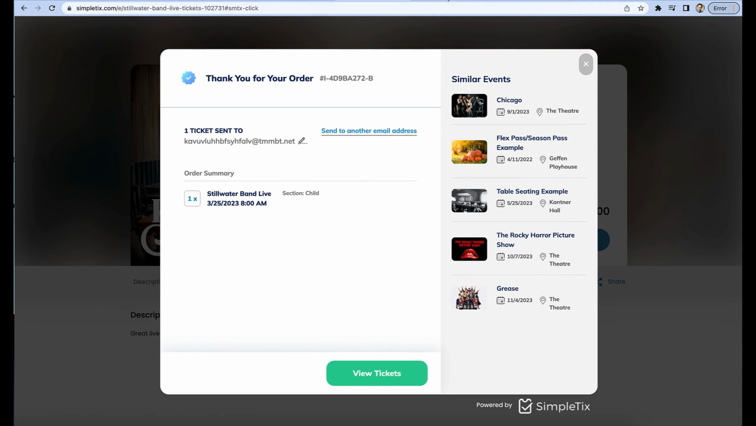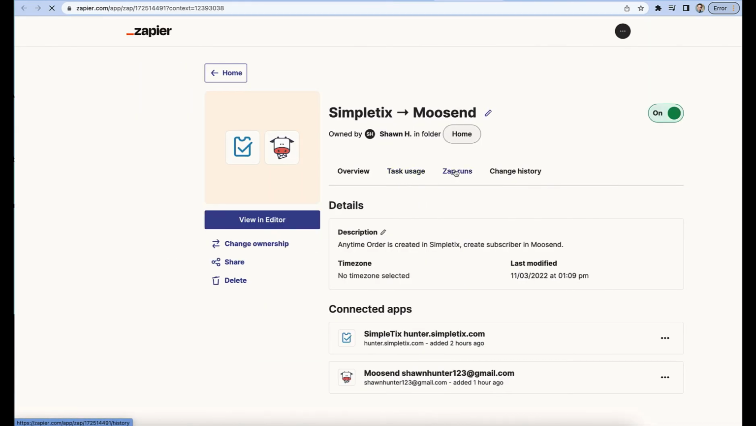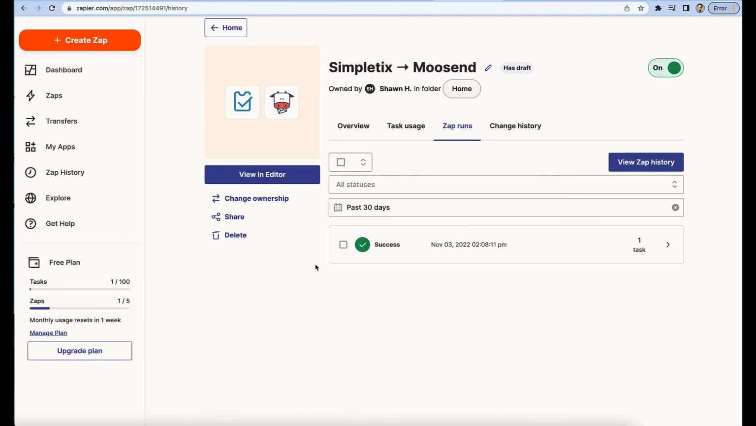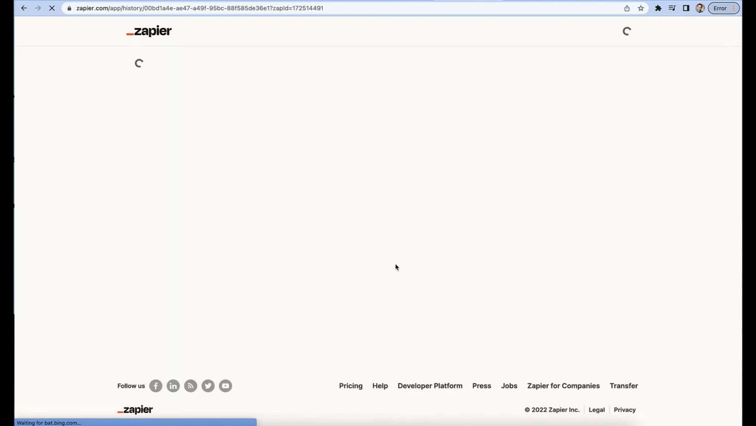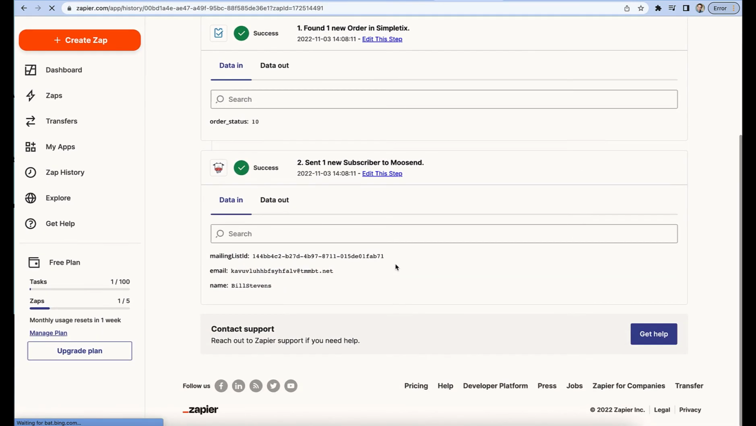So we'll start with Zapier, and I'll just manage my Zap here. And let's do Zap Runs. Let's just click on that. There it comes. And there we see it. So there we see Bill right there with his email. And that did work on this part.